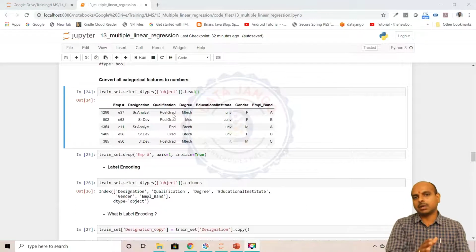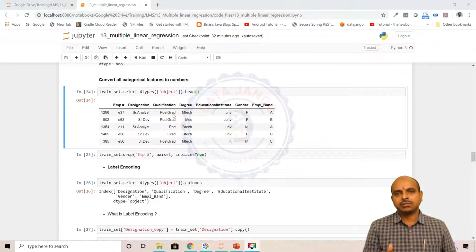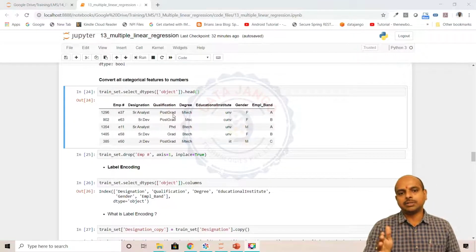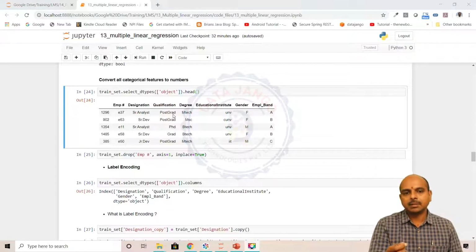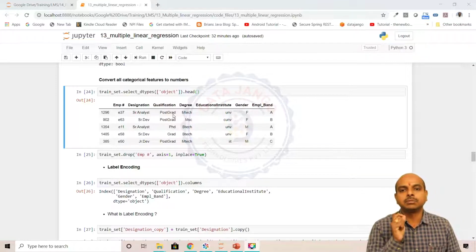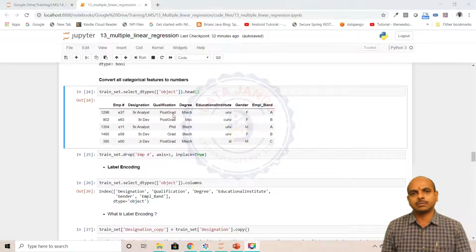To make the model understand data, we need to fix nulls, we need to fix quality issues, and we may have to create new columns. We did not do that, but we definitely have to convert the categorical columns into numbers. The text columns, the categorical columns, into numbers.